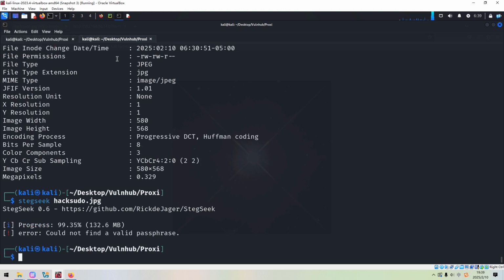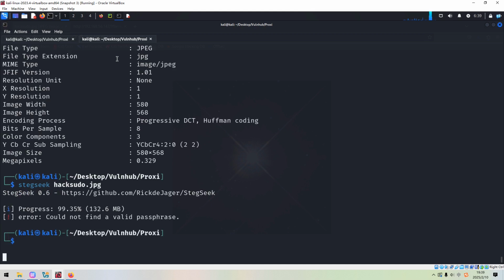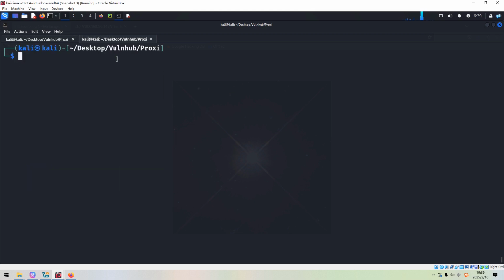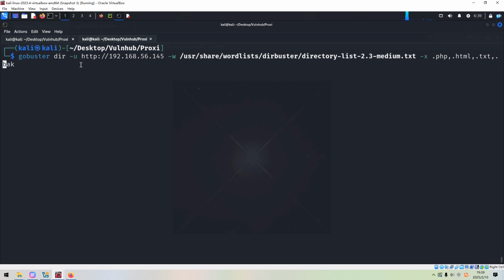Cannot find valid passphrase. So I don't think we can find anything useful or hidden message from all images. Okay, I'm not going to repeat the process. So now let's continue. Maybe we need to launch GoBuster to do the directory enumeration. Let me auto-complete the command.